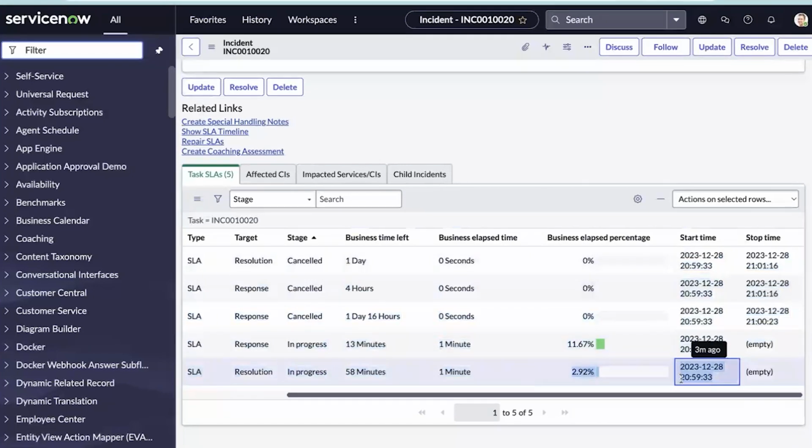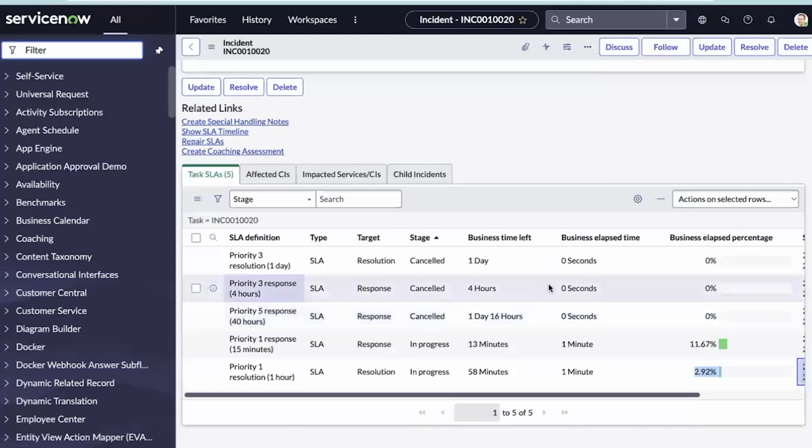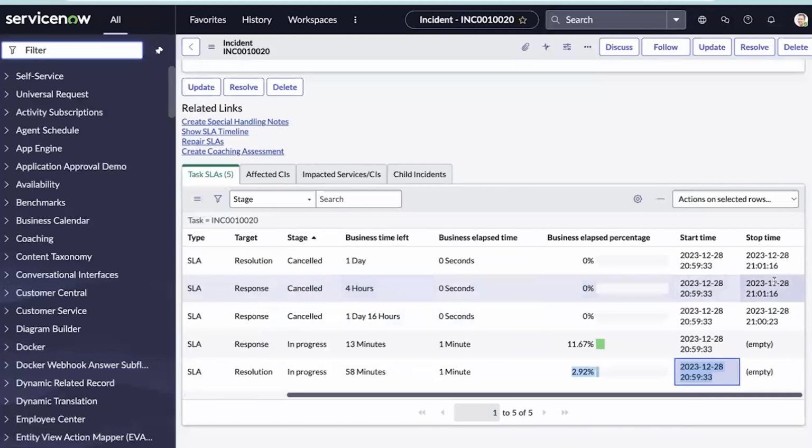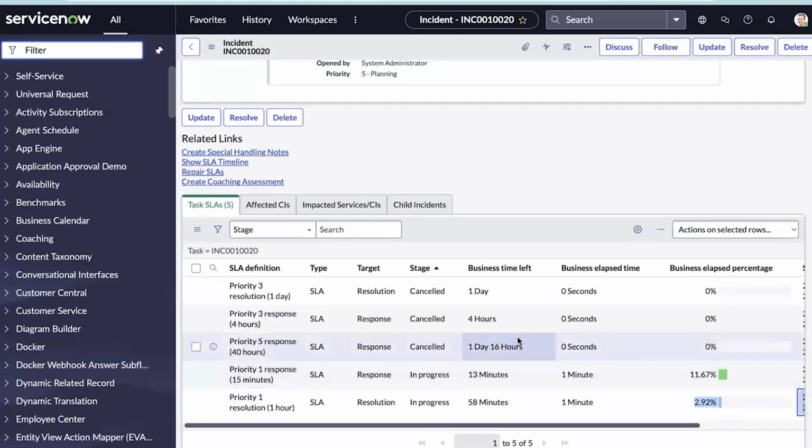The incident was created 3 minutes ago, but the SLA for priority 3 stopped 2 minutes ago. So those 2 minutes have elapsed here, and it's showing only 13 minutes of business time left. Priority 1 resolution has to be provided in 1 hour, and here you can see only 58 minutes left, because this incident already stayed 2 minutes in the other two priorities. This is how retroactive start works.